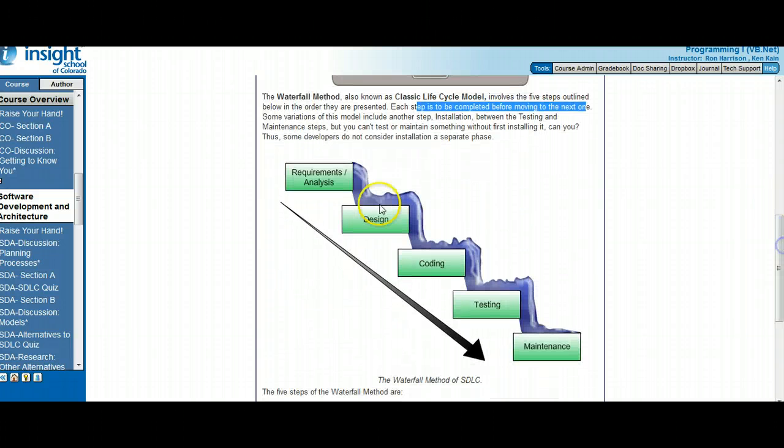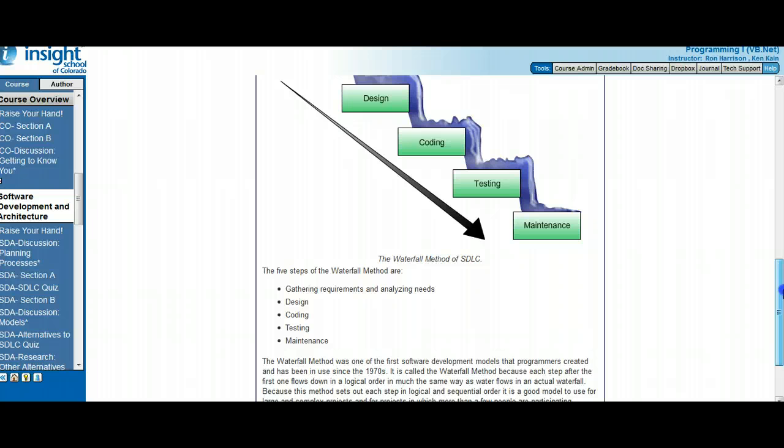So you can see here are the 5 steps. The requirements and the analysis, the design, the coding, the testing, the maintenance. So that's the waterfall method. So that was the one question I asked: what were the steps involved in the waterfall method? Well, there you go.